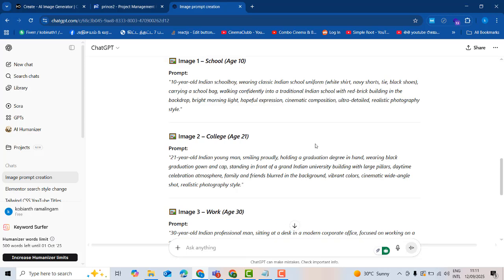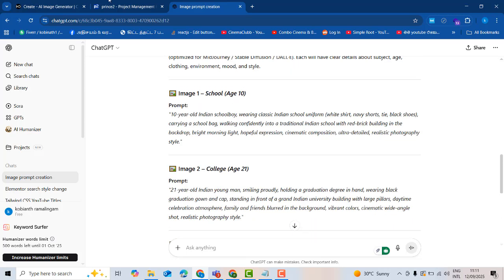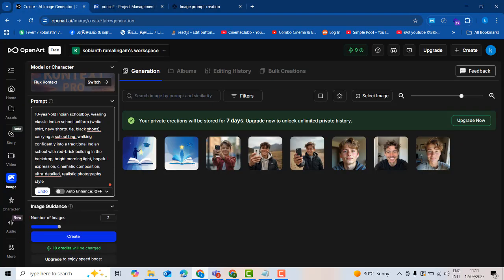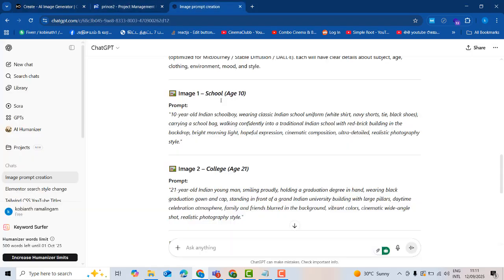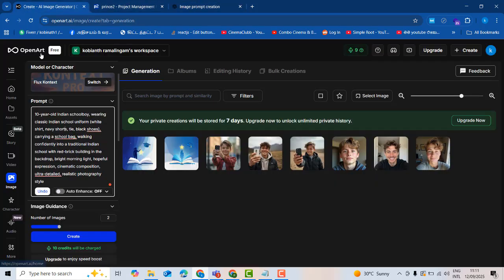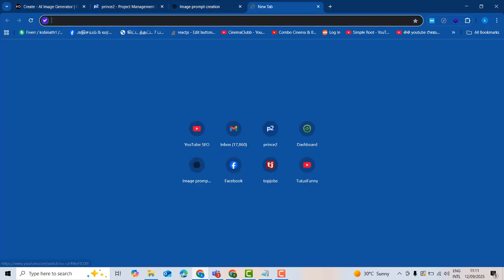You will be able to see all the things. Okay, so just copy and paste it over here. This first prompt, I just copy and paste it over here. OpenAI, OpenAI Art AI. So here, this tool you can get.